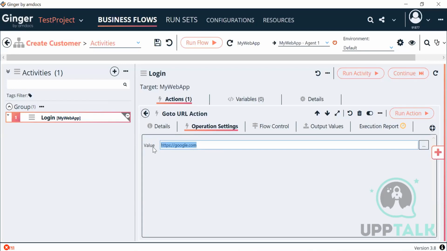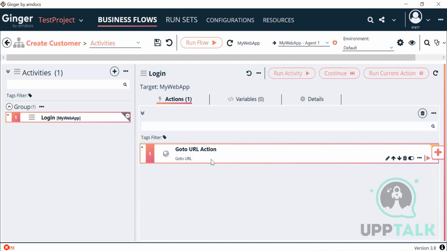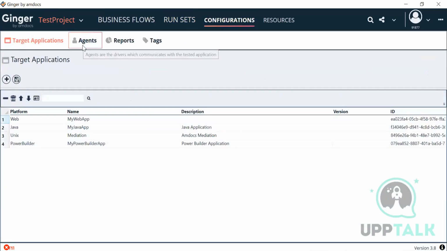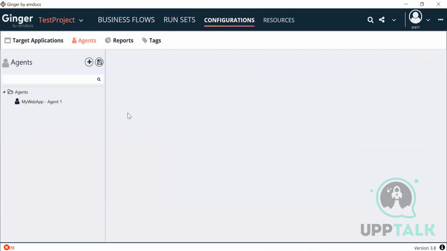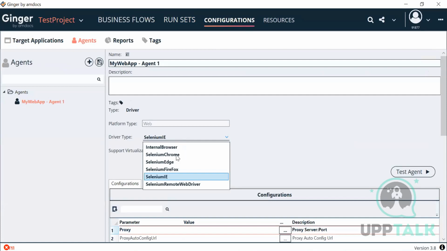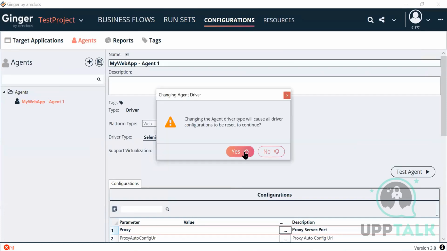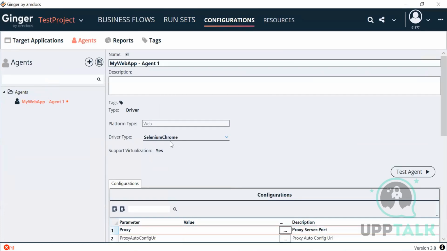So if you try to launch this on Chrome, it will be launching it as we have done till this point yesterday as well. I haven't done the run set, I haven't done the agent configuration. Let me quickly go to the agents tab and select my agent. Instead of Selenium IE, I want to switch to Selenium Chrome because I want to run it on a Chrome browser. So therefore I selected Chrome. I saved it. This is the agent configuration we have already seen yesterday.